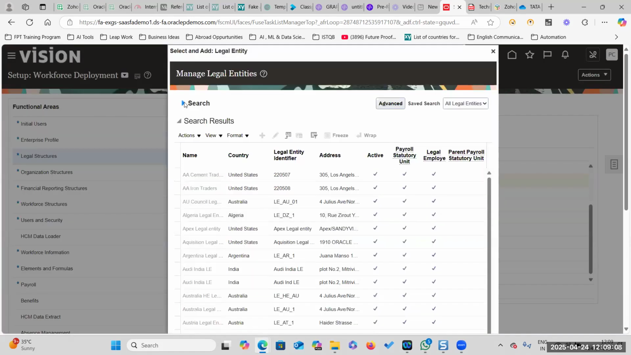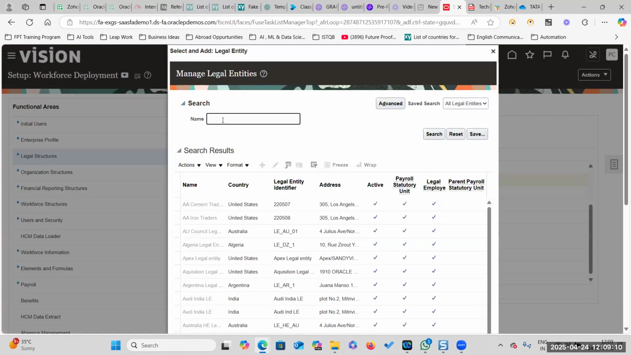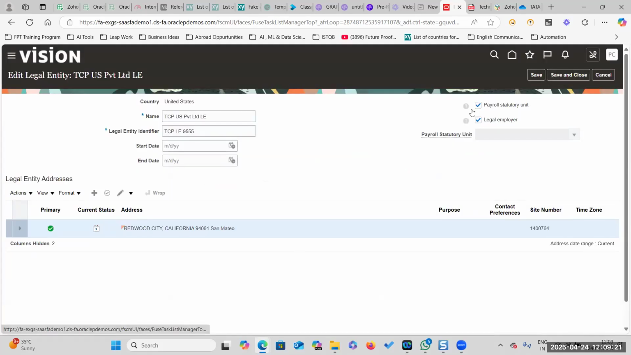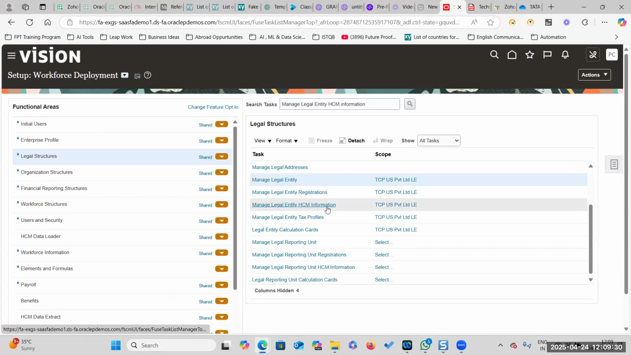What is the other company we have created? TCP, Tata Consumer Products, US. For US, at least we will do this one. So this is payroll statutory unit and legal employer. We are converting this legal entity to legal employer by selecting the checkbox. Click on save and close.